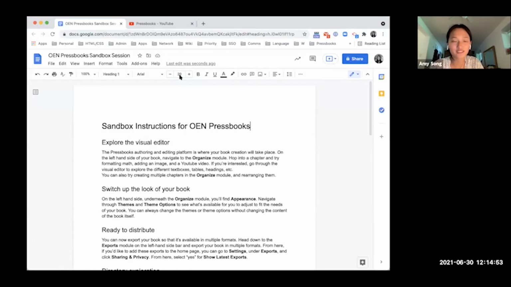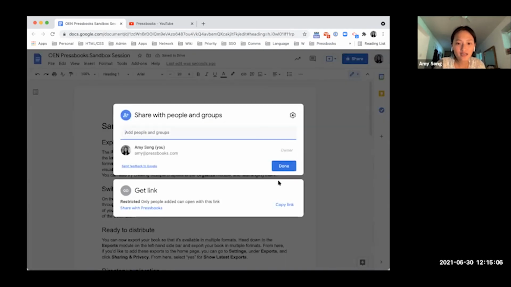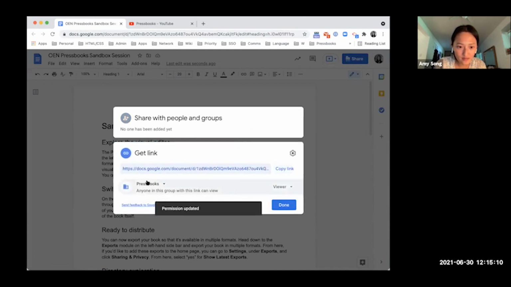Okay, so something that I have written up is this document. This is the sandbox instructions for OEM Pressbooks. There you go, I had forgotten that word. I'm going to share this with you in the chat. It should be open to everybody, anyone with the link. There we go.